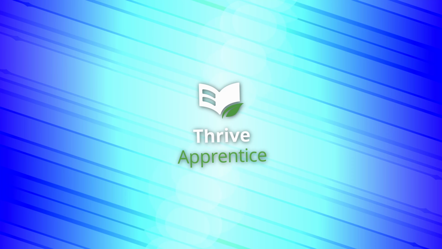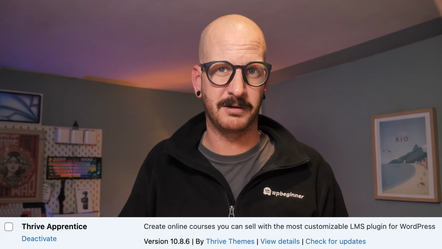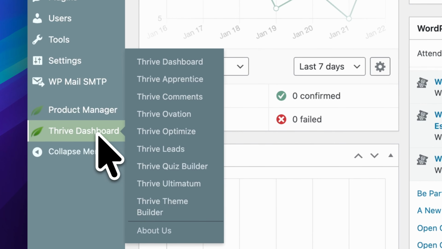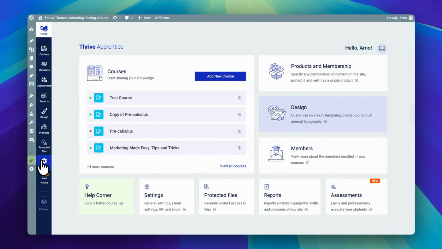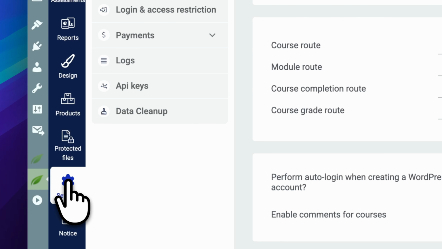First, Thrive Apprentice. This cleanup tool shows up in version 10.8.6, so update if you haven't. And as always, back up your site before you update. I know it's boring, but when something happens, you'll be glad you did. When that's done, you will navigate to the WordPress dashboard, then to Thrive Apprentice and settings, and there you see data cleanup.